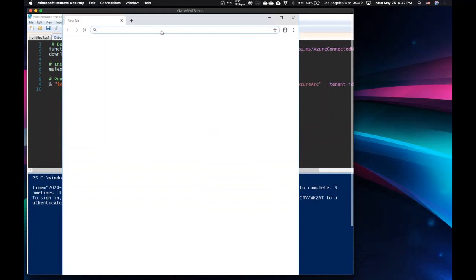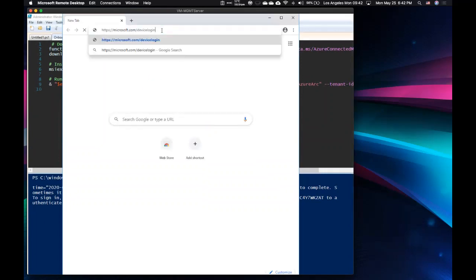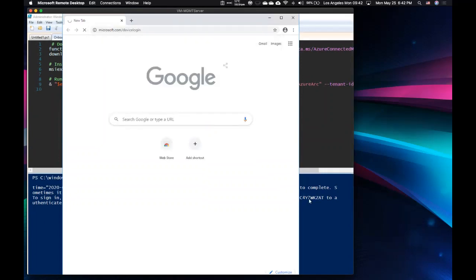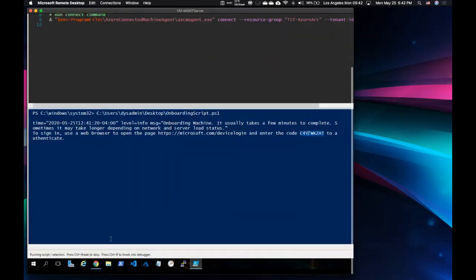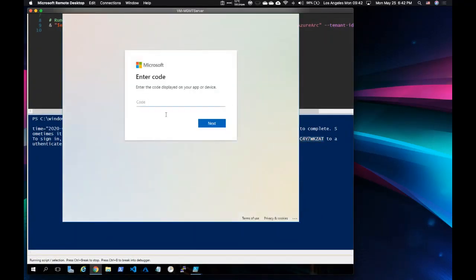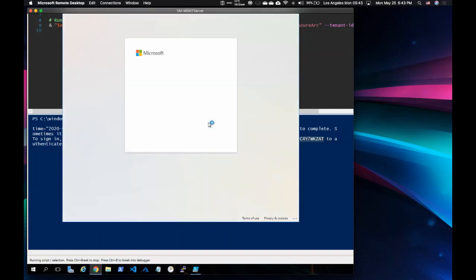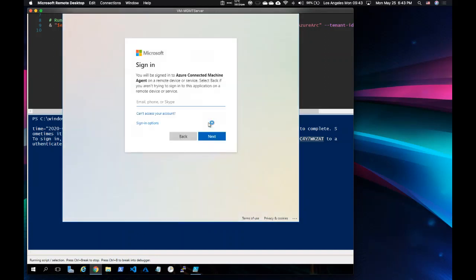Okay, almost there. I hope you can all see it now, that the text is readable. We are not going to be using this server for too long. I'm just going to complete the onboarding process, and then we are going to go back to our Azure portal.